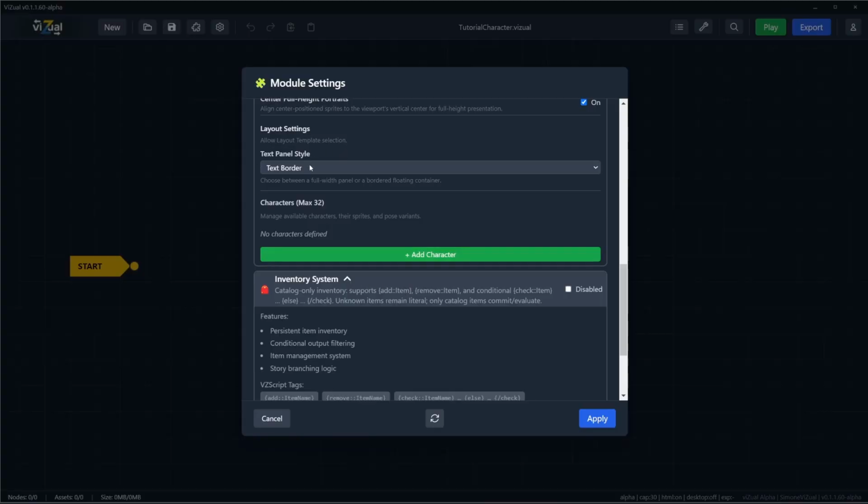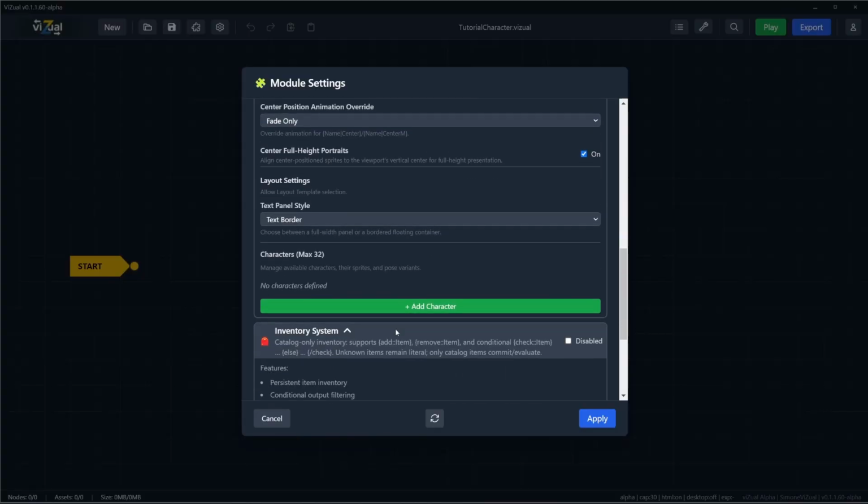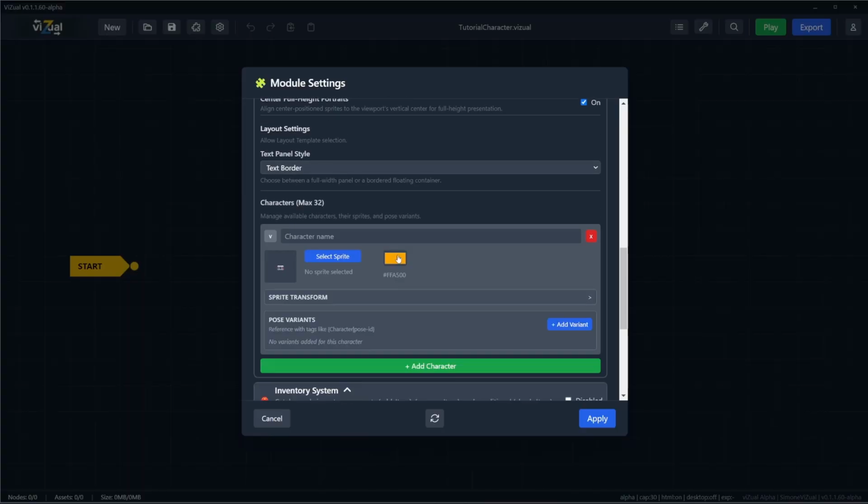And then the layout setting. You have a text border or full text. And then you can add your character. To add your character, you go here and click on add character. You have 32 by default that you can add. If you need more, you can adjust that, but by default it is set to 32.